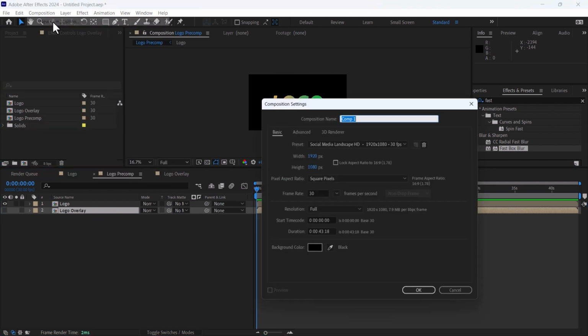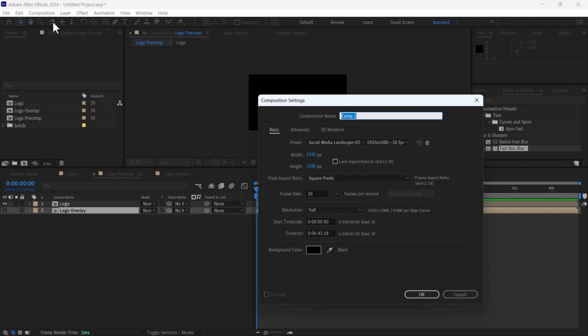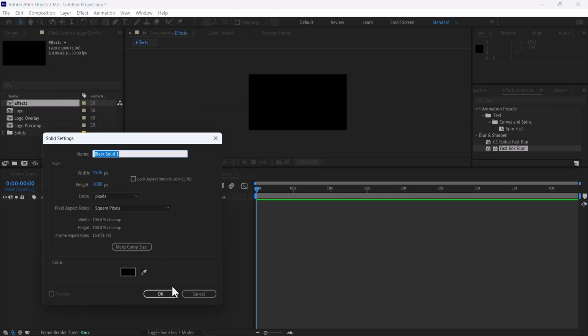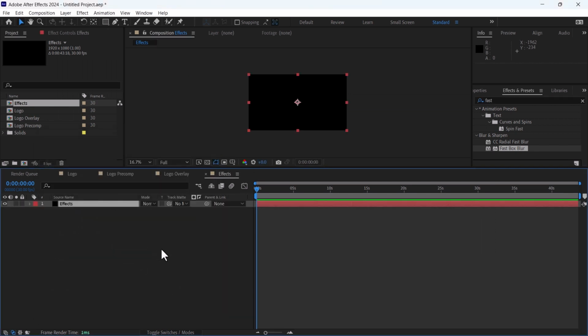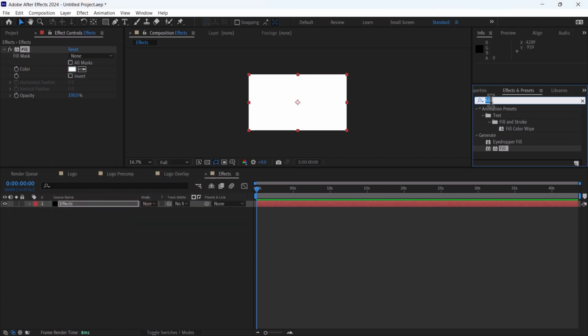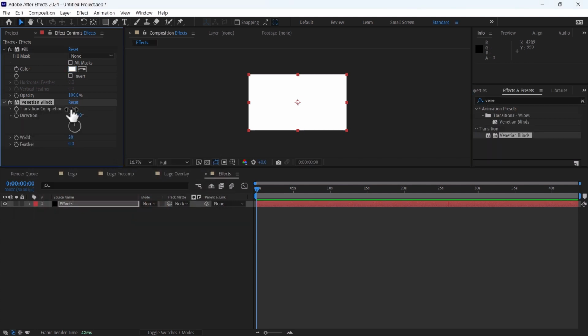Next, create a new composition and rename it as effects. Create a new solid layer and rename it as effects. Add fill. Change its color to white. Next, use Venetian blinds. Change the transition completion to 63. Change its width to 270.